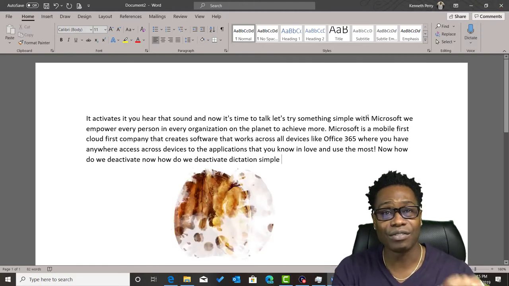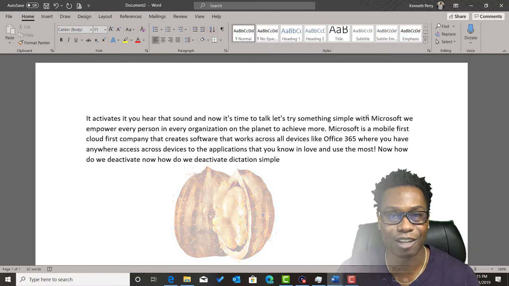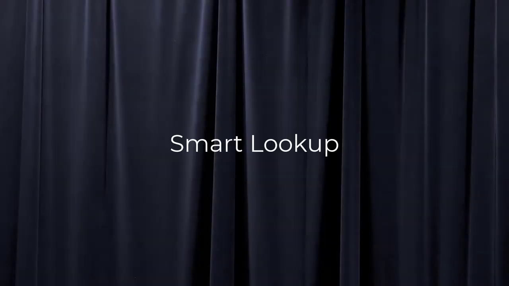And there you have it. There's dictation in a nutshell. Keep in mind, this is great for those who have disabilities, right? So it's very inclusive, allowing you to be more productive no matter who you are.